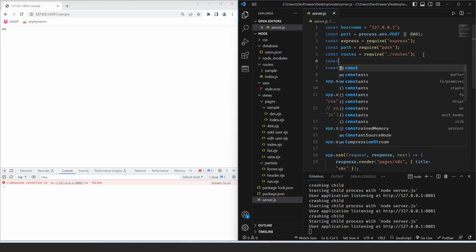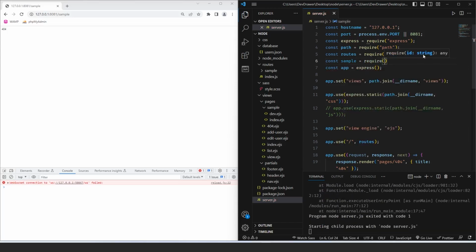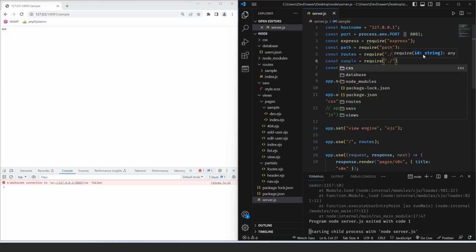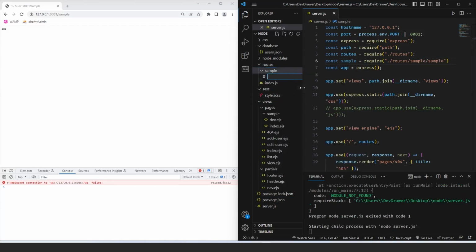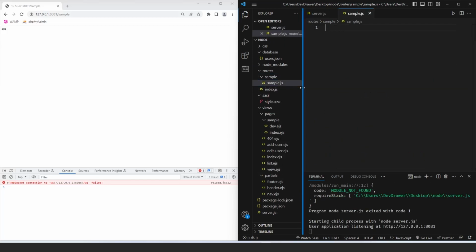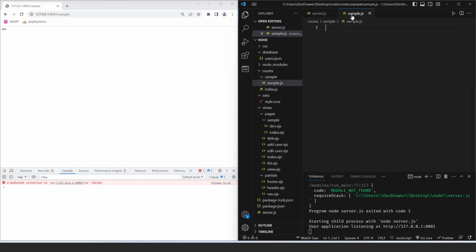But let's say we wanted to create another one. We would do something like const sample = require routes sample, and then we're going to be using the sample.js file. So, new file, sample.js. I mean, we could just have it where it's like this if it's referencing an index file in there, but let's just call it sample so you can kind of see some of the differences that they may pop up with.